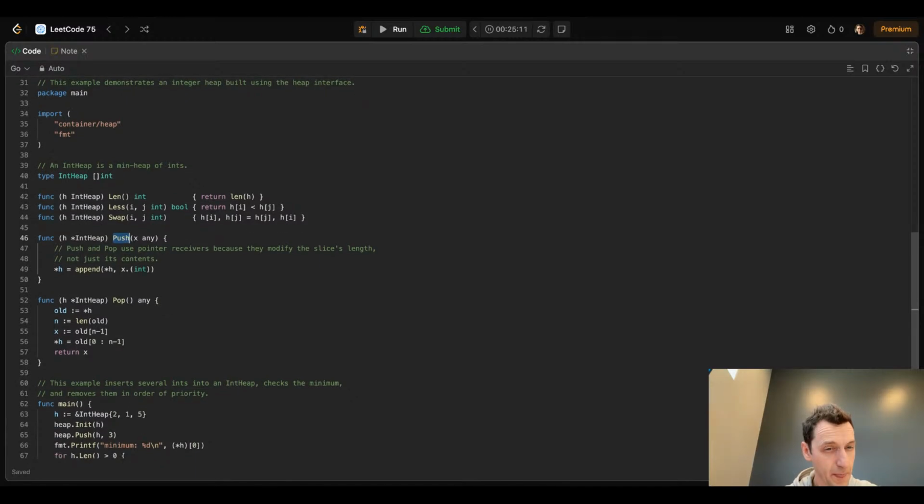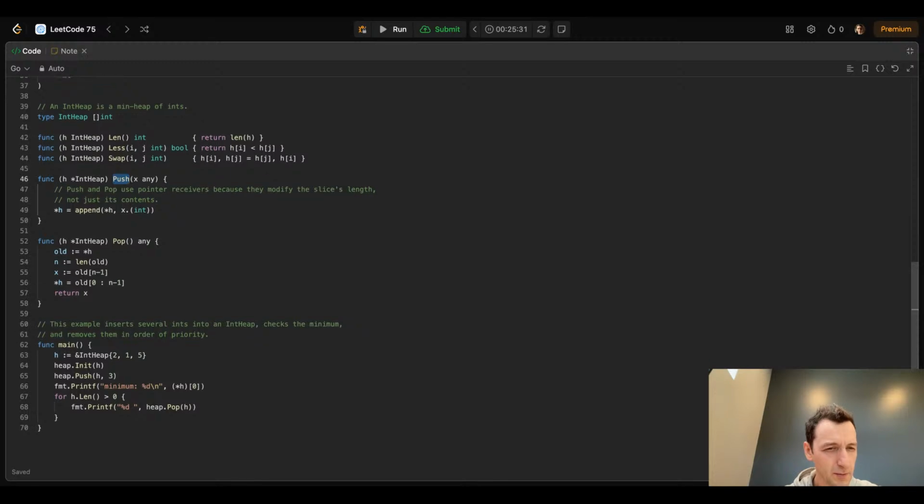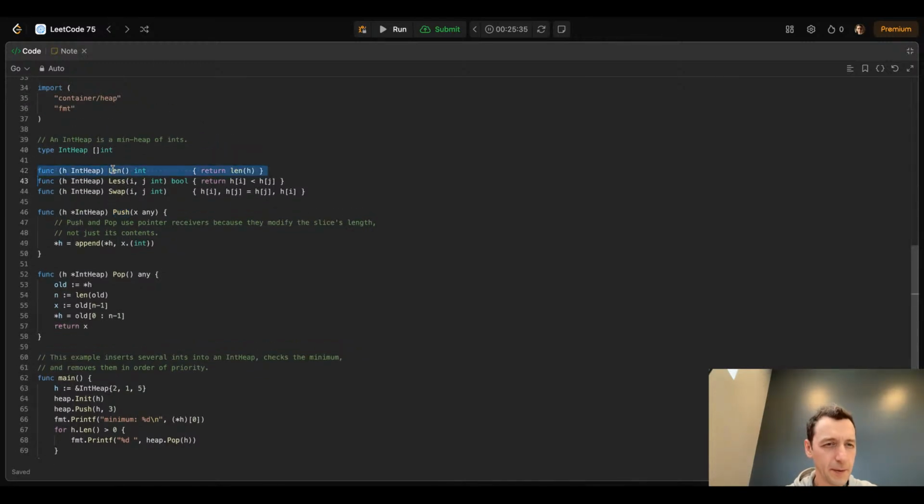So we can use the methods already defined to it. So, okay, let's look at the function. Yeah, this method length returns the length of this array. Less takes two and returns if these values are less or not. Yeah, the ith and the jth. Okay. Swap. Okay, swaps them.